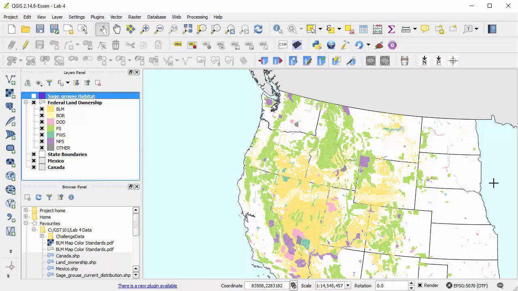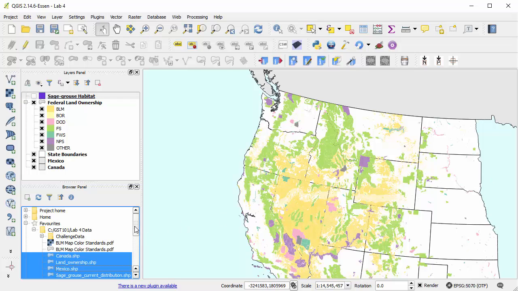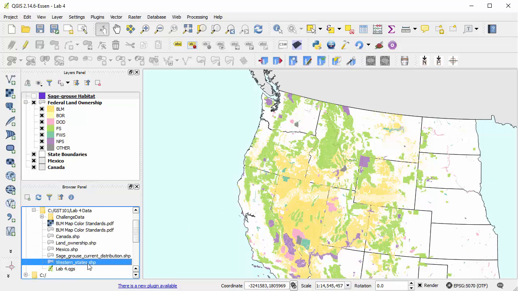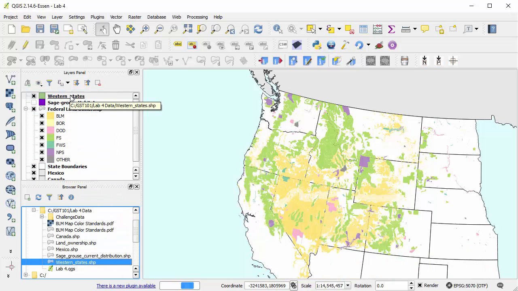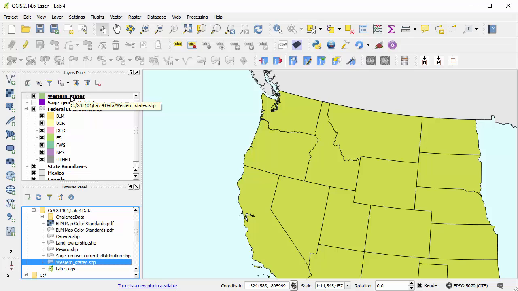Okay, so the states are white with a black border, and they serve to show non-federal land as white, which is great. However, the state boundaries are obscured since state boundaries are below federal land ownership in the Layers panel. So let's fix that. So I'm going to go back to the browser panel. I'm going to scroll down, and I'm going to add Western states back to the Layers panel as the top layer. We can have multiple copies of layers for cartographic purposes.